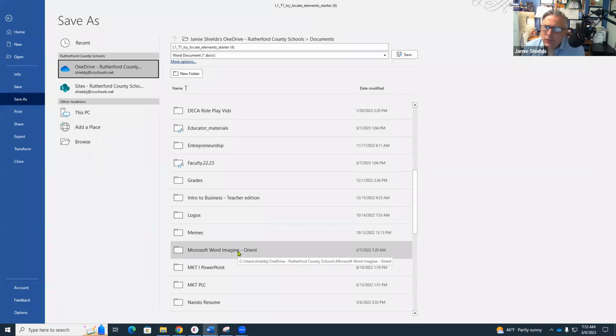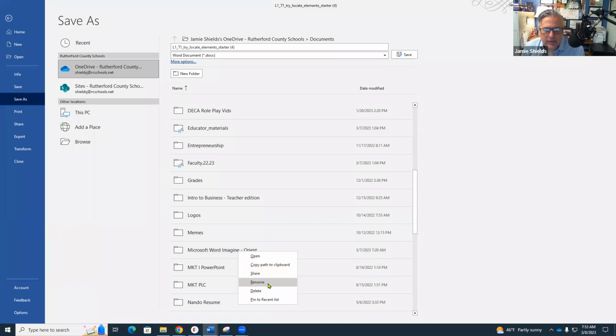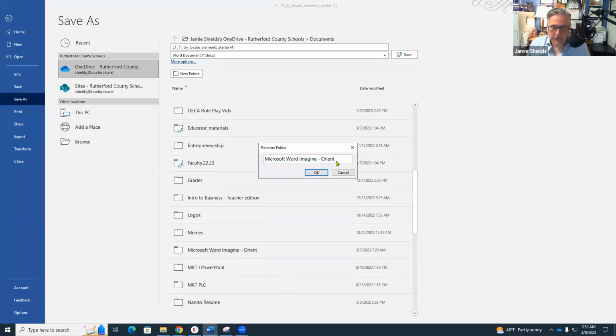Oh, we shouldn't have orientation here anymore. Let's right click on this and let's hit rename. We are now calling this Microsoft Word Imagine. And you're going to put your period. I'm going to put period 0 because that's what I'm calling it. But if you're in third period, use third period. If you're in fourth period, use fourth period.